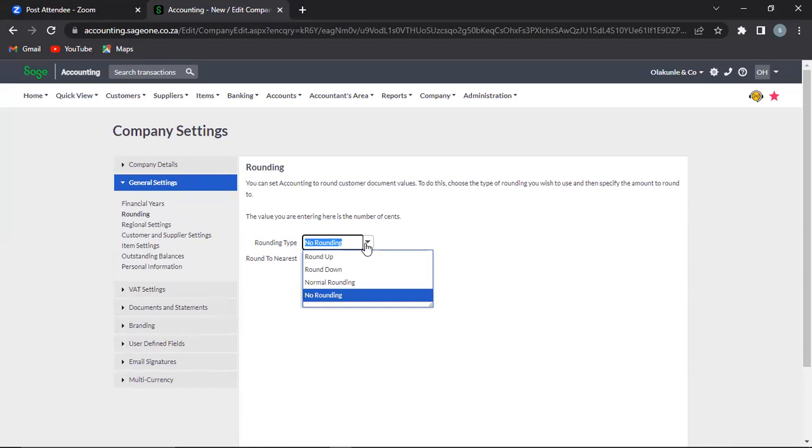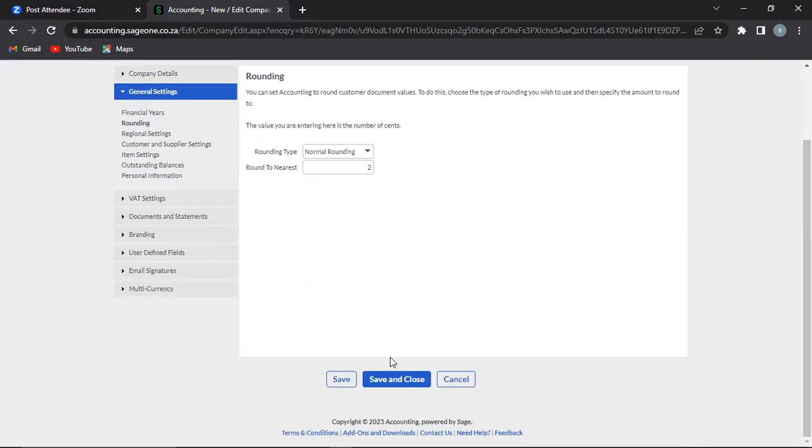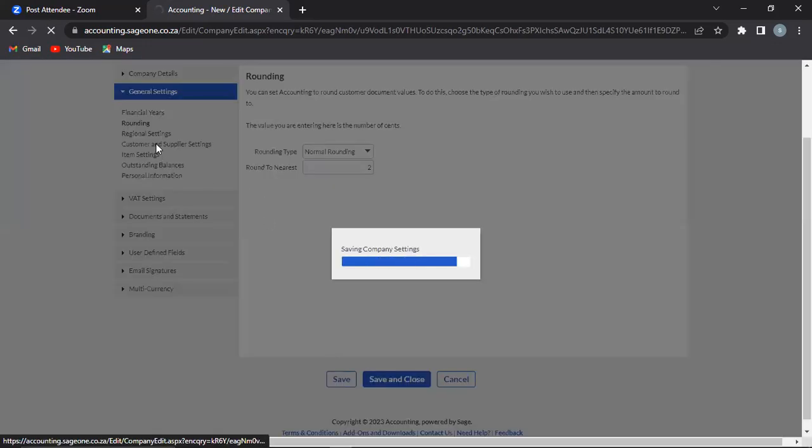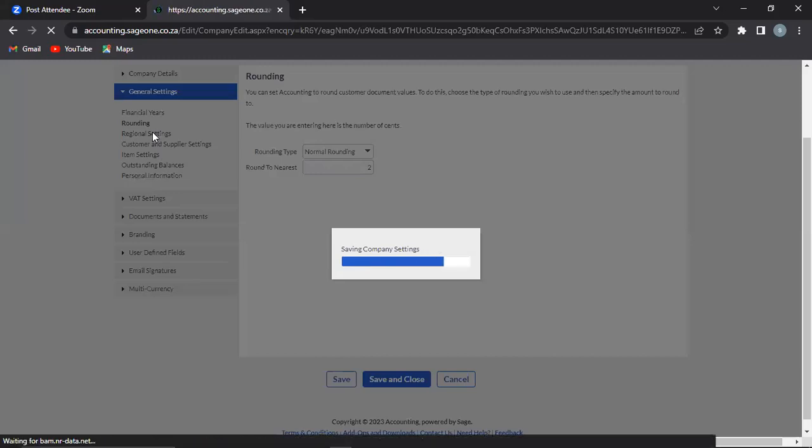So if I have 500,000, what should they do? Should they round up? Should they round down? Should they do normal rounding? I want to do normal rounding. The nearest of what? Just 2 decimals. Okay. I'm just doing normal rounding and it should be 2 decimals. So when you're doing your rounding, you just do the approximation to 2 decimals. Okay, now remember to do what? Save. Then you go to regional settings.